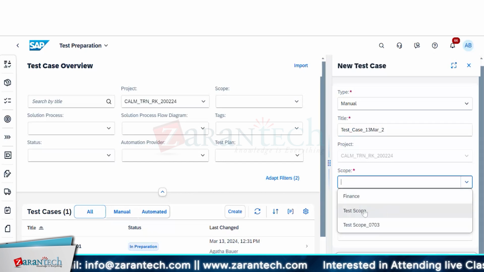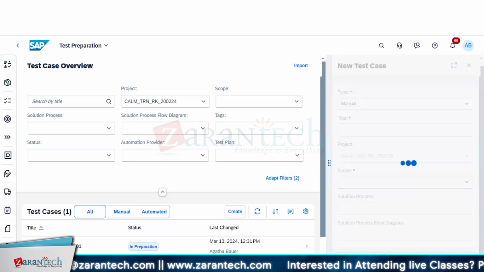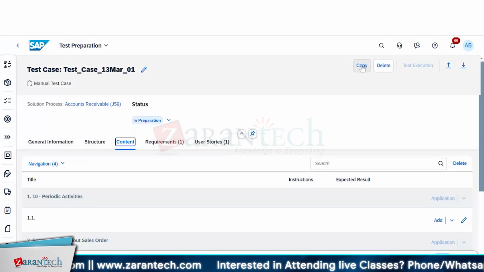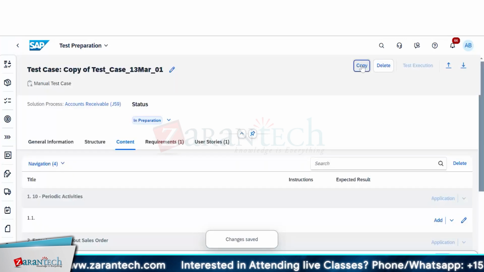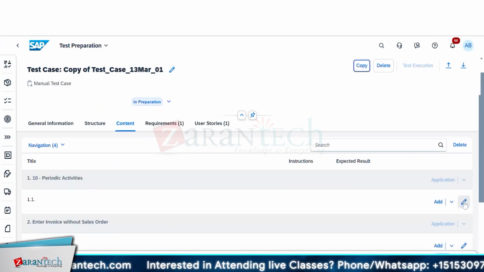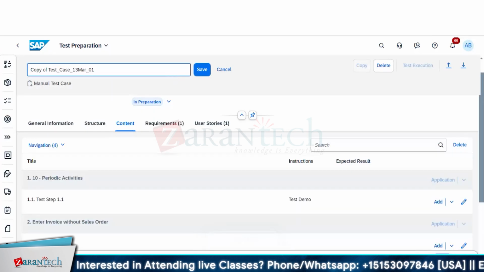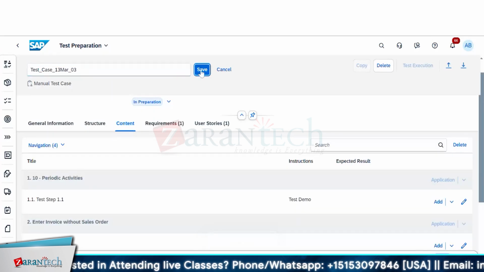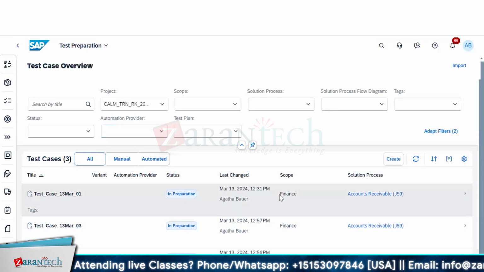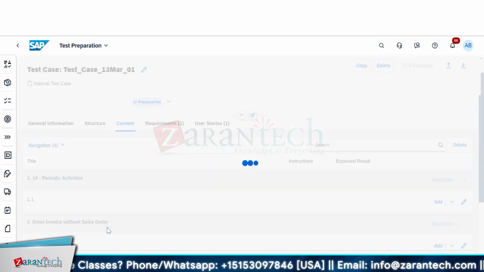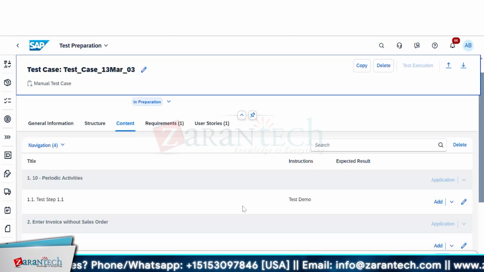Test scope, I'll choose test scope. I won't choose anything. And this is good. So you have this option, right? You can copy. You can just save it, rename it, copy the test case, and save it. So you have this other one which we created by copying. Okay, so it's the same thing. It doesn't copy the content, so you create it and then I can again copy it from here.